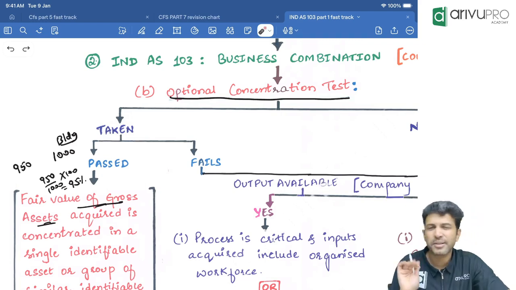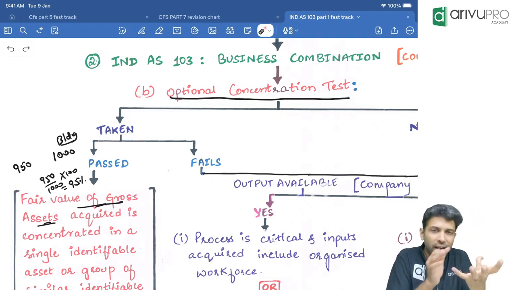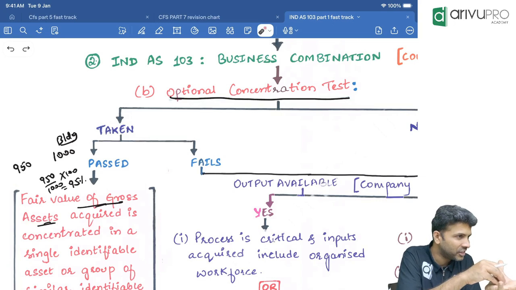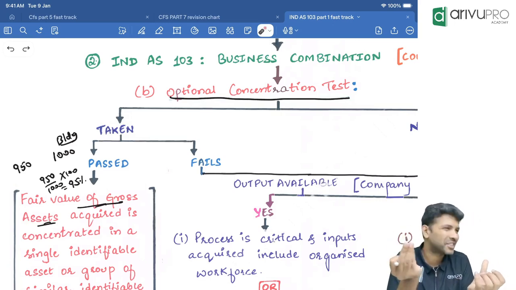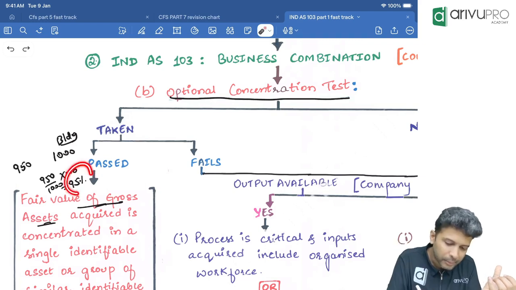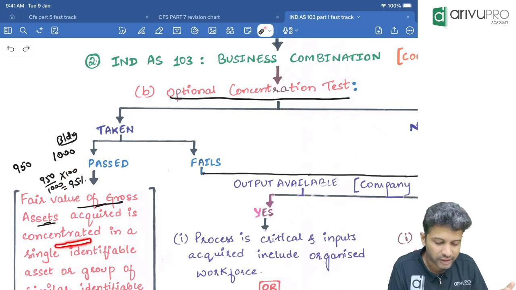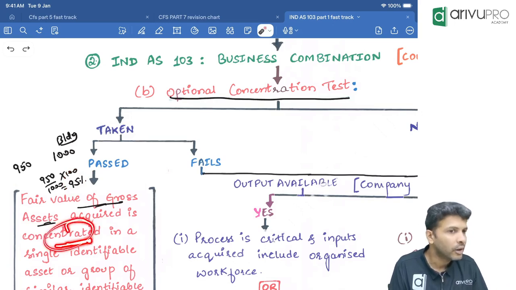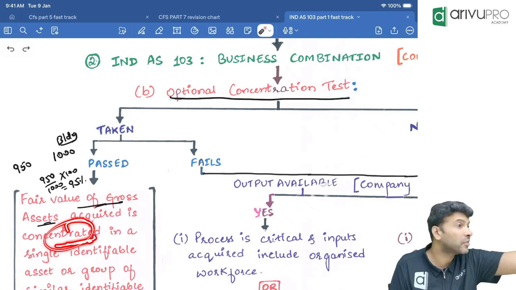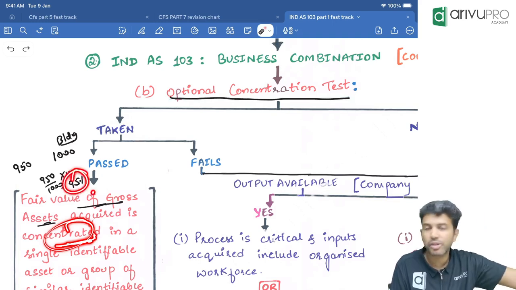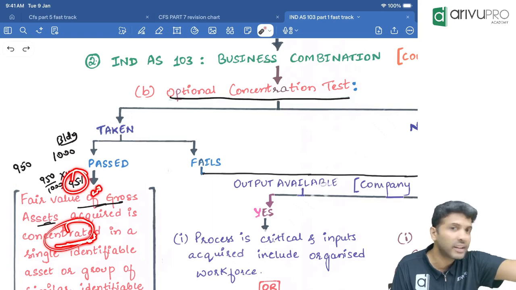Okay, so in simple language, compare how much portion of PC is paid towards one asset. Calculate that in percentage. They have not told any percentage. They said the asset acquired is concentrated, they used the word concentrated. What is the percentage of concentration? They have not mentioned whether this percentage should be 60, 50, 90, 20, 30.